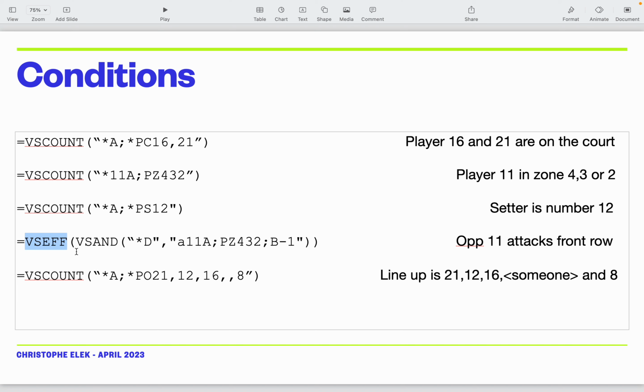Another thing that I can do is I calculate the efficiency of the dig, of our dig, when the opposite player 11 is in zone blah, blah, blah, when they attack. So when the opposite player, number 11, is attacking when the opposite player is in front court, what is our dig efficiency? That could be one thing that you can do, right?